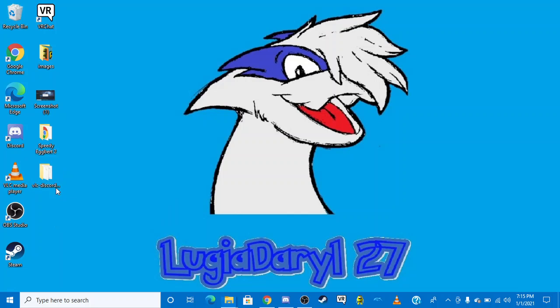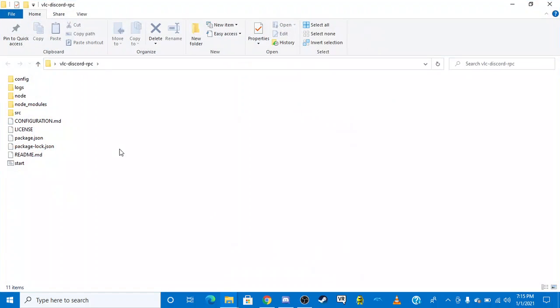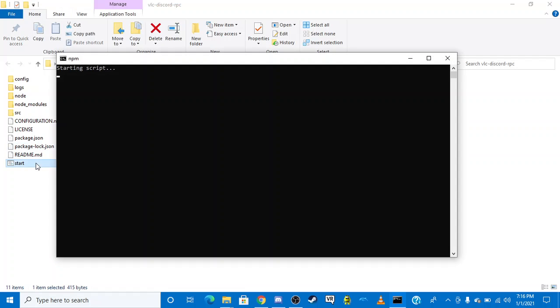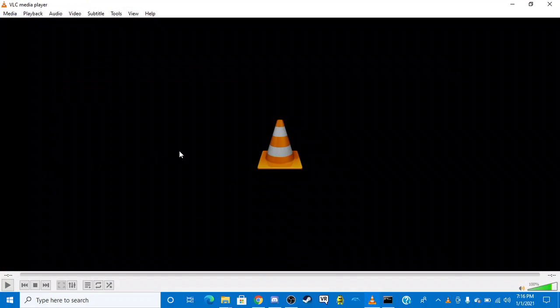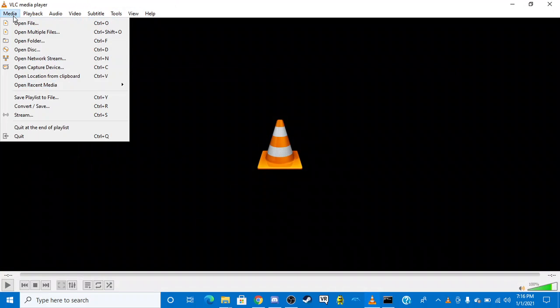You want to go ahead, and it's going to ask if you want to extract all the files. I would extract the files, so that way everything is extracted and loaded on there. So after everything is extracted, you want to go ahead and click Start. And then you want to play, and then you're pretty much set.